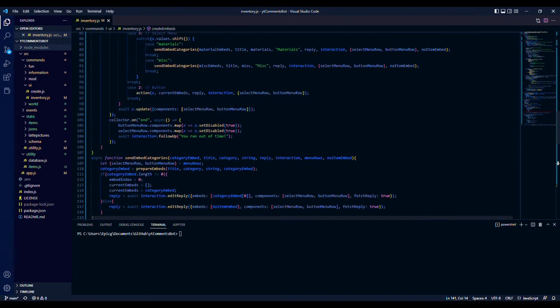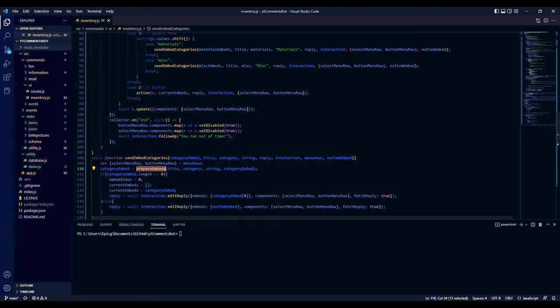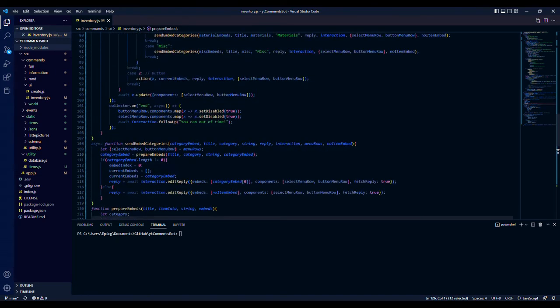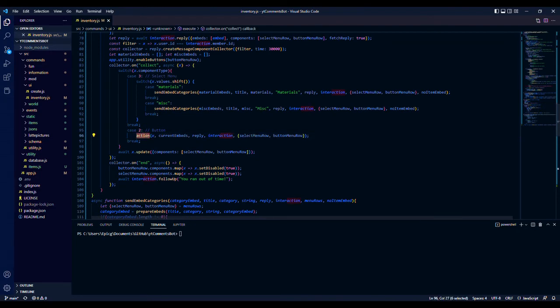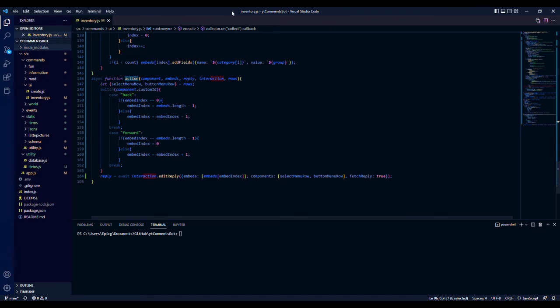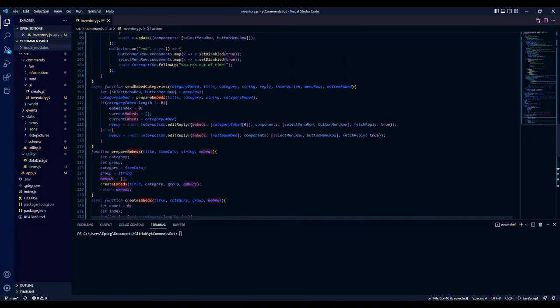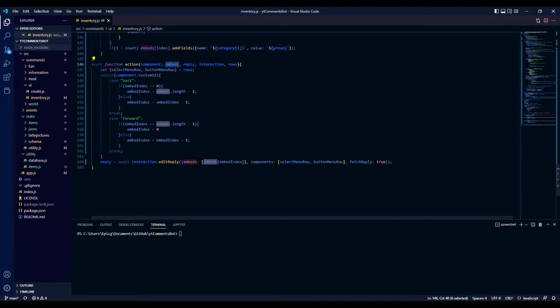Next, we'll be going into here, since we got prepared embeds done and everything, and create embeds done. And then we want to do action. So action is where we do our pages. This is the final part, and this is where we do pages. So we'll make a new function action. We're sending in our component, which was in this up here was X. The current embeds, our reply, our interaction, and our rows, meaning our select and button menu rows.